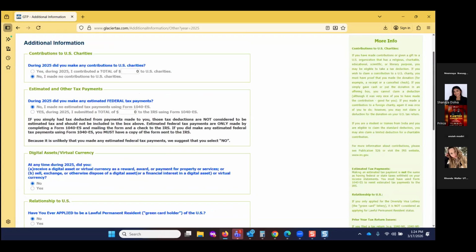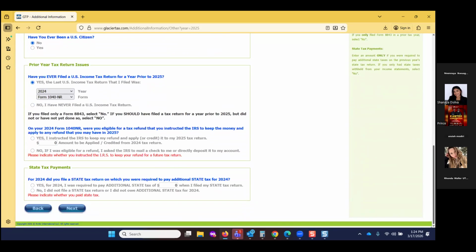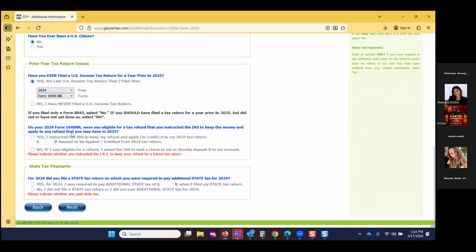So there's more questions here at the bottom. On your 2024 1040 NR, were you eligible for a tax refund that you instructed the IRS to keep the money and apply to any refund that you may have in 2025? I don't think the students will want to do that. So the answer here is usually no. I told IRS to send me my money by check or direct deposit.